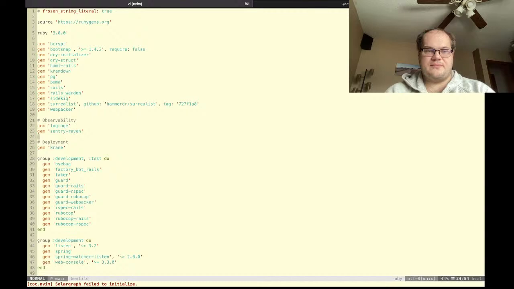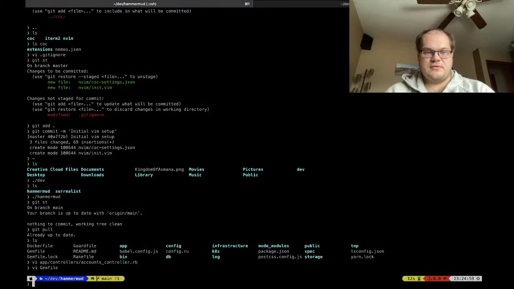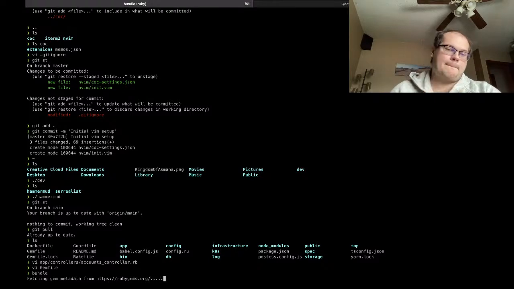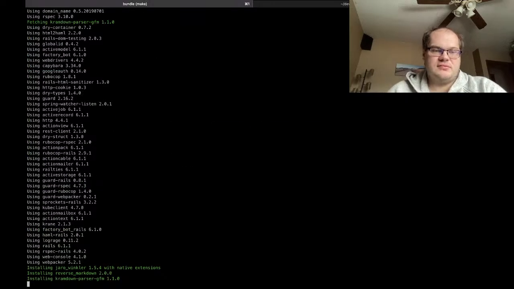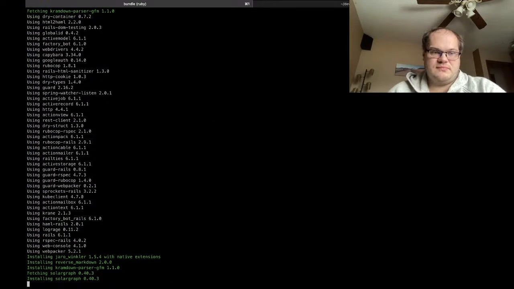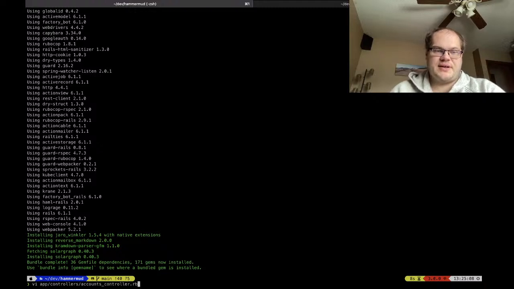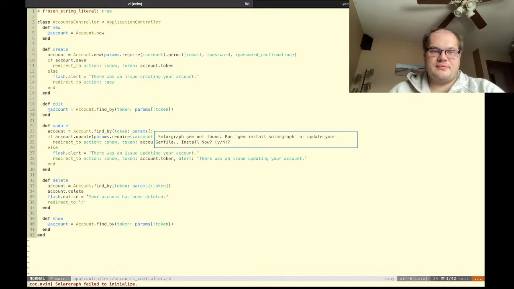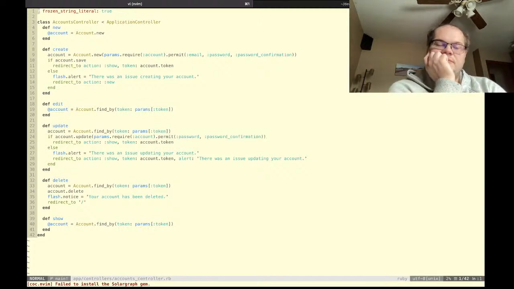And in fact, I'm going to add it to our Gemfile as a dev dependency. Not yet. Gem solargraph, bundle. Great. So now if I open that back up, Solargraph failed to initialize. Install now. Yes.